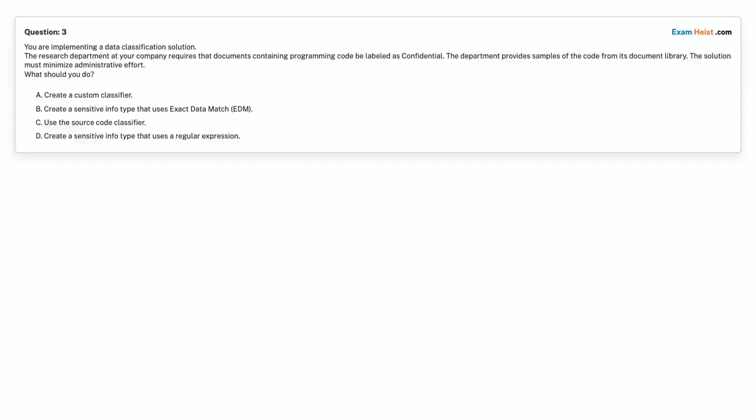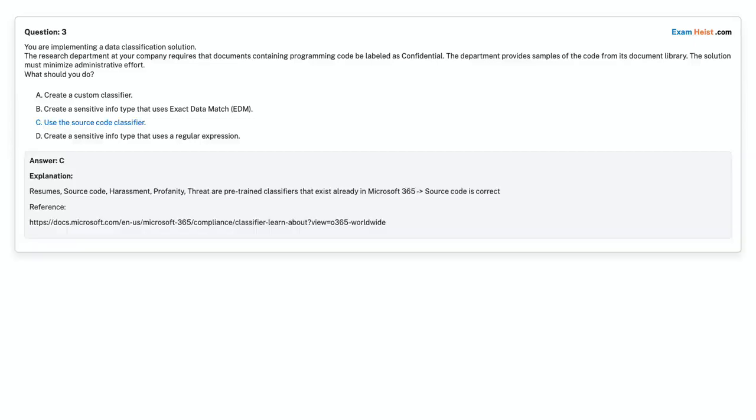Option A. Create a custom classifier. Option B. Create a sensitive info type that uses exact data match, EDM. Option C. Use the source code classifier. Option D. Create a sensitive info type that uses a regular expression. Choose the correct answer. Correct answer is Option C. Use the source code classifier.